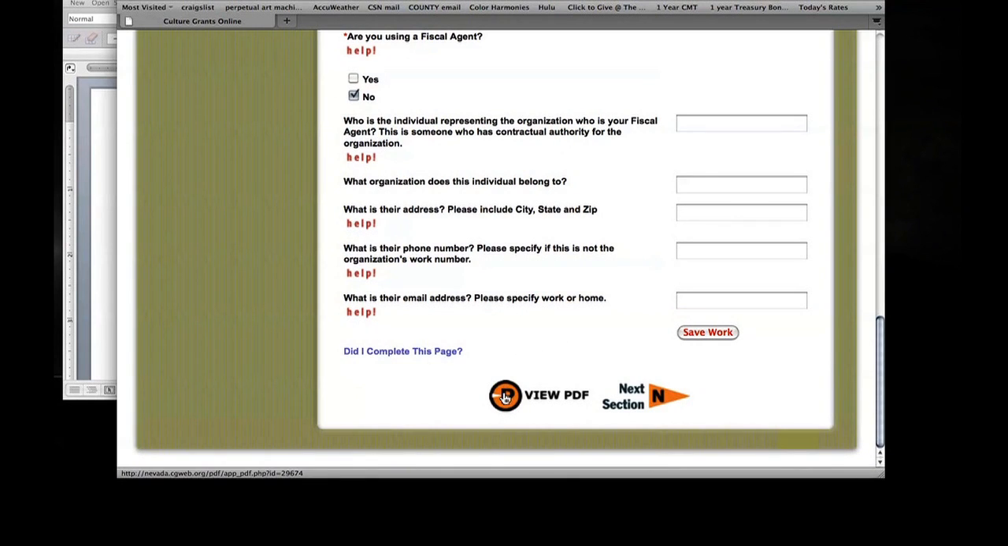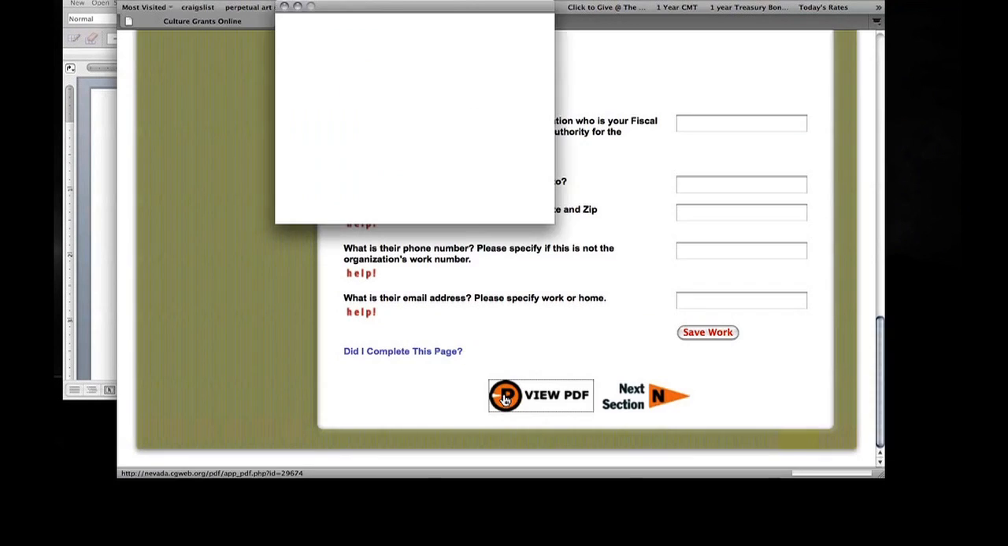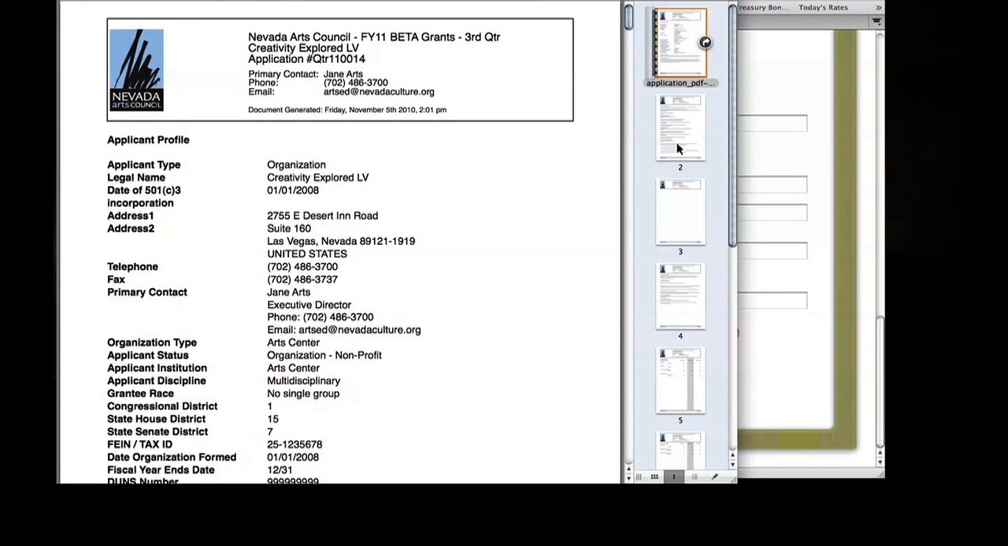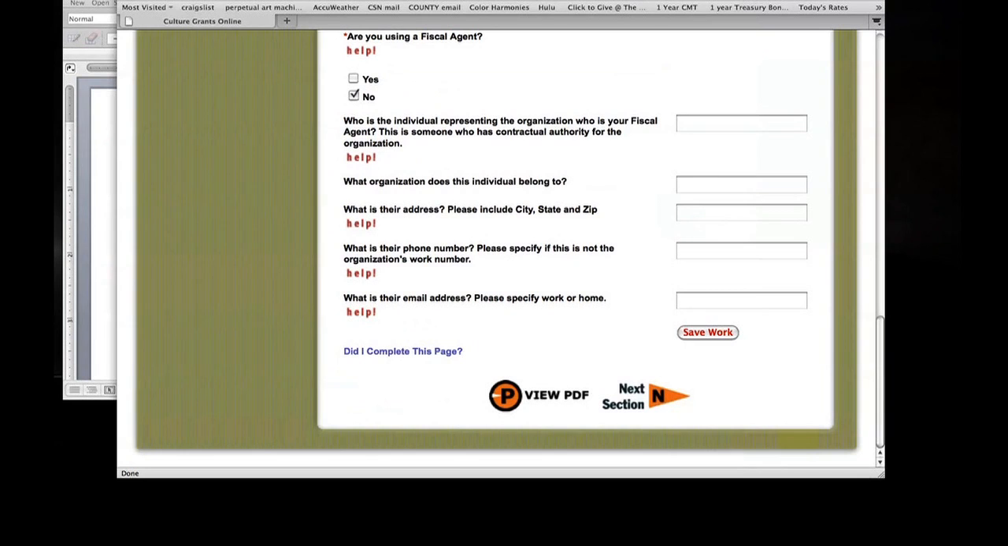You can click on the icon with the P in a circle to generate and view a PDF of your application to review what you have done so far. To move on to the narrative questions, click on the Next Section button.